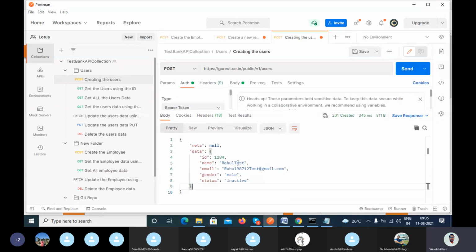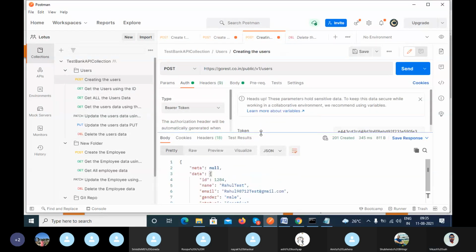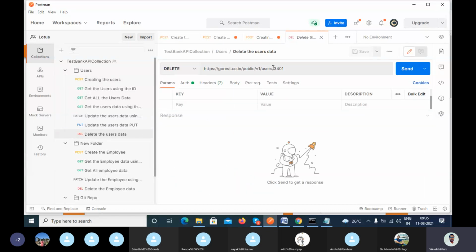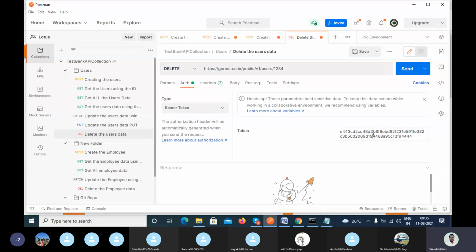Now, I am the hacker, and I want to delete your account. I want to delete the user, right? So what you will do here is pass the ID 1284. You pass the ID here, 1284. And if I pass the valid token, then it will get deleted, right? It will get deleted.